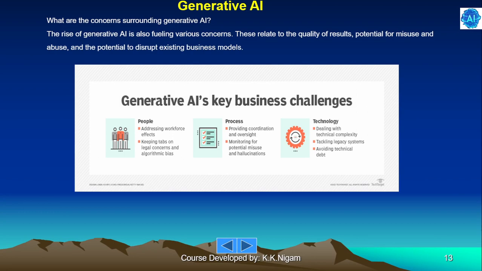What are the concerns surrounding generative AI? The rise of generative AI is also fueling various concerns, and these relate to the quality of results, potential for misuse and abuse, and the potential to disrupt existing business models. Some of the points mentioned as a challenge are for the people, the processes, and the technology.